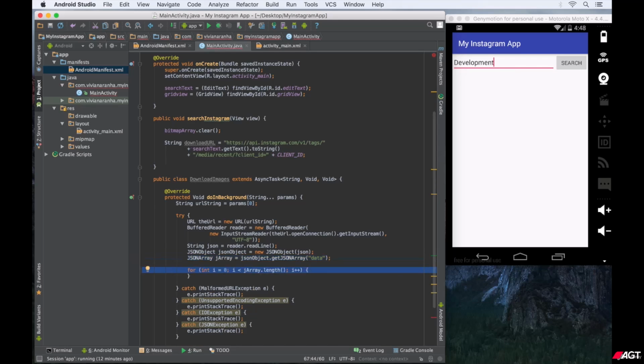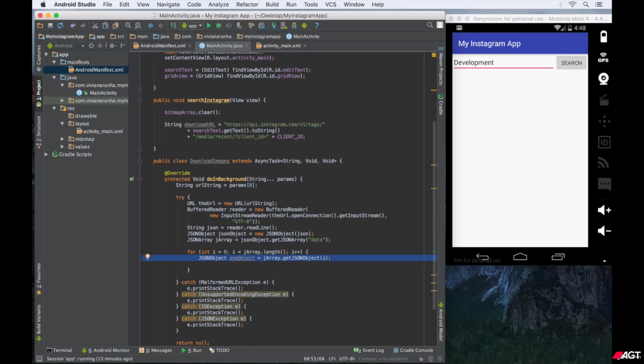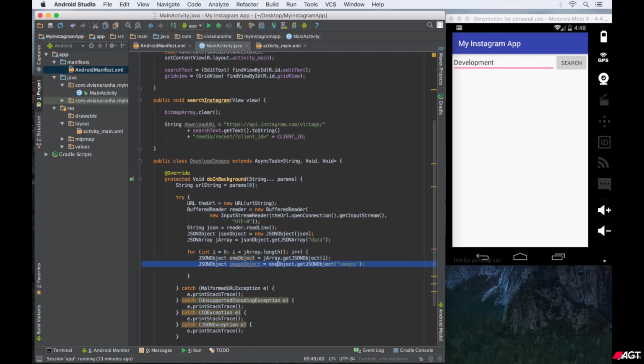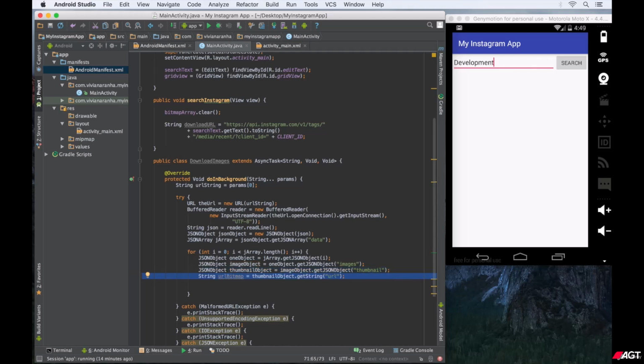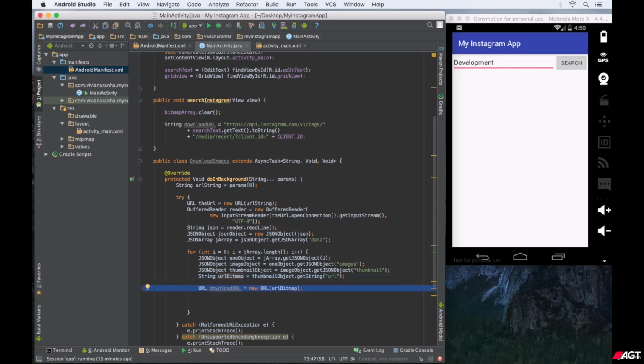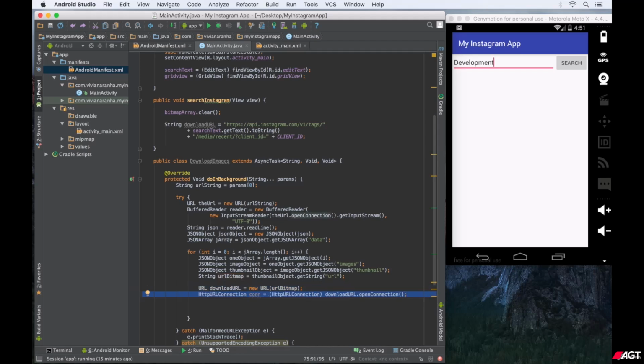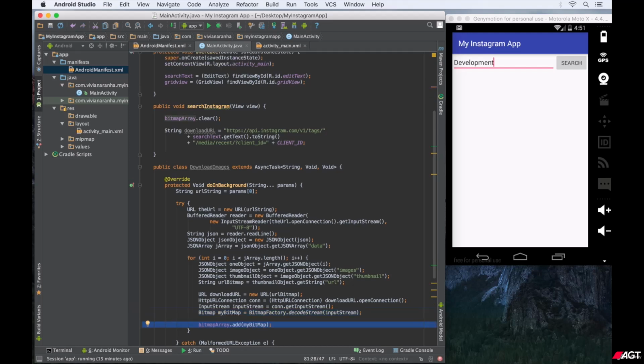Next, we can loop through the entire array and process one image at a time. First, let's get the object I'm accessing, then get the images object from it, then the thumbnail, and finally we have the URL for the images using the getString method. Once we have the string URL, let's convert it into a URL class, create an HttpURLConnection and connect it to the URL. Get the input stream and finally get the bitmap object from this input stream. Now that we have our bitmap object, let's push this into our array list bitmap array using the add method.